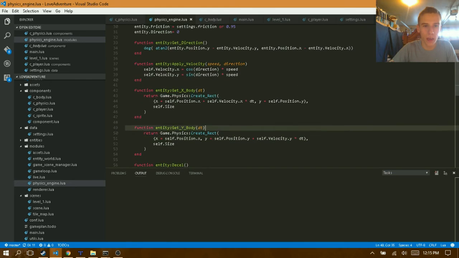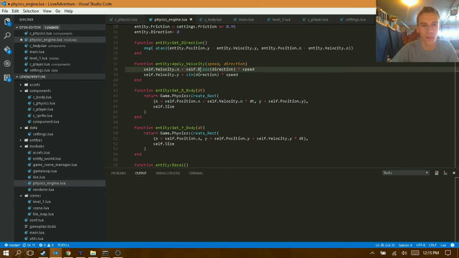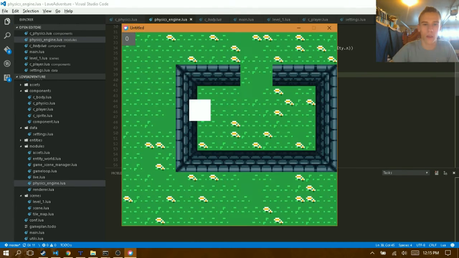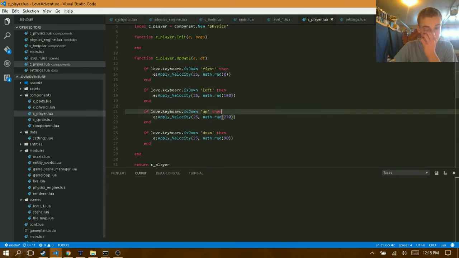We want to, when we say apply velocity, we want to say self.velocity is equal to self.velocity x. Actually, why don't we do this to save some time? Alright, and then up here we're going to say x is equal, plus this. Y plus this. There we go. So now we got something that's kind of moving around. It's a little fast. Let's go to player. Let's turn down the speed.